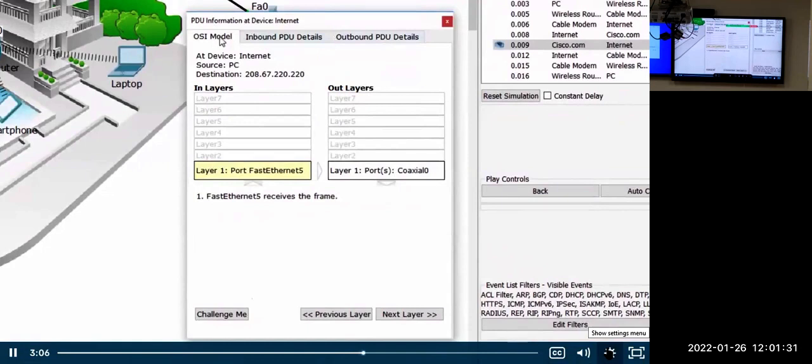This is going to show you how the packet is processed at each layer of the OSI model by the current device. Right now, as we're crossing the internet, it's a physical cabling connection, port 5 on one device, the coax cable on another. You can click on these to see different information regarding what's going on in those layers.